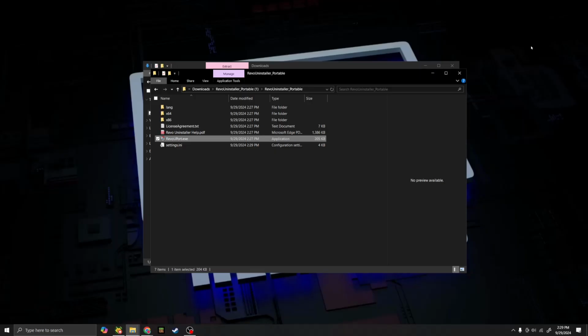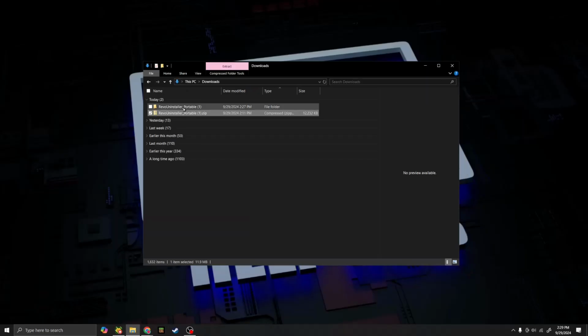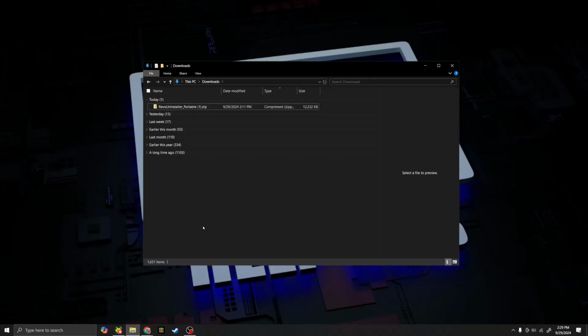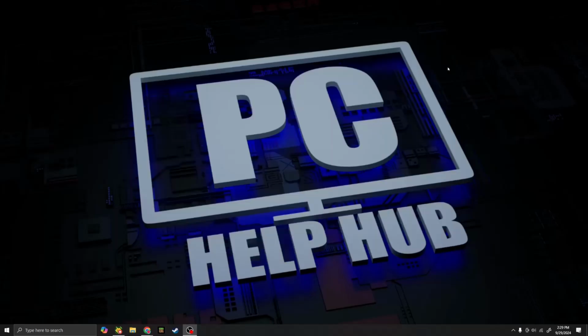Feel free to then go delete the Revo Uninstaller file from your downloads if you wish. If you were redirected here to uninstall something from the Discord server, you are good to head back now and let them know that you've uninstalled the requested software.